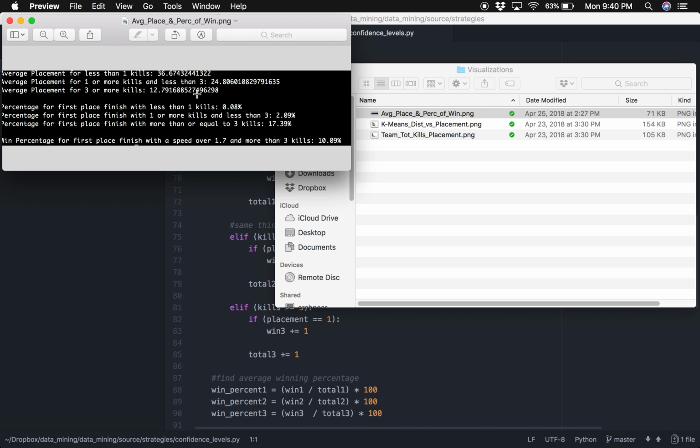And then finally, we also did another test to see the winning percentage for a first place finish with a speed of over 1.7 but less than 2, and also the team had 3 or more kills per player. It dropped down to 10%. We believe the reason is because of overfitting, just because we classified too much and there just wasn't that much data to test it on, and that's why the number dropped.